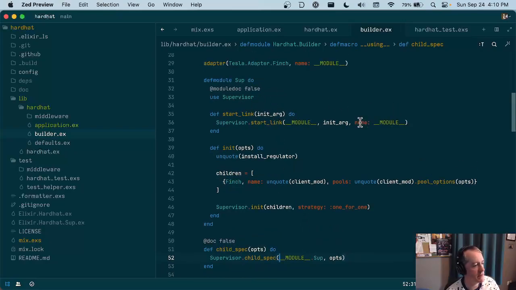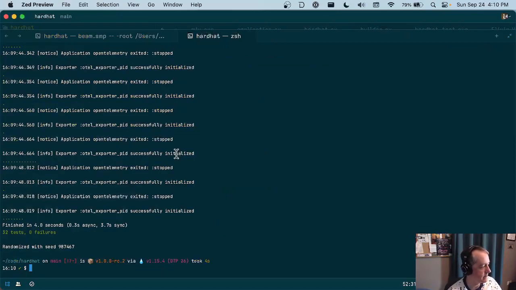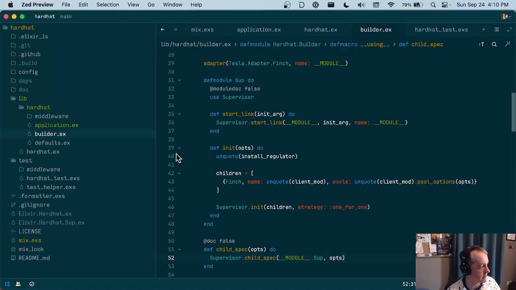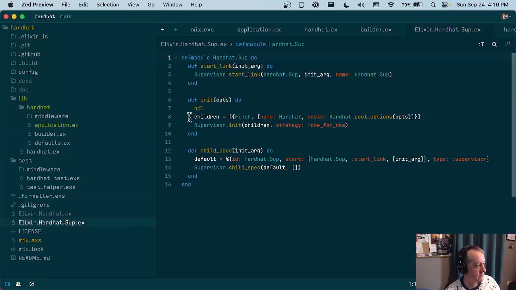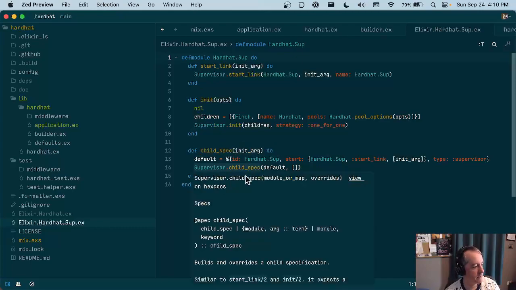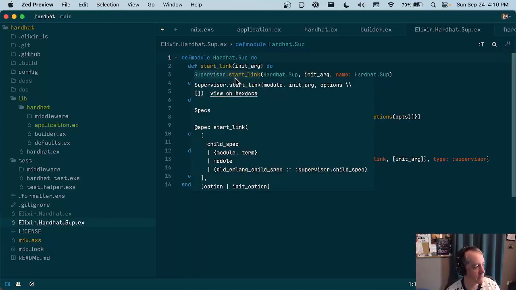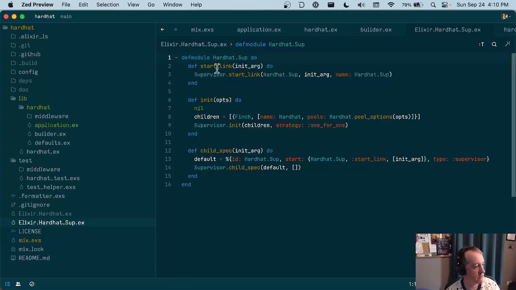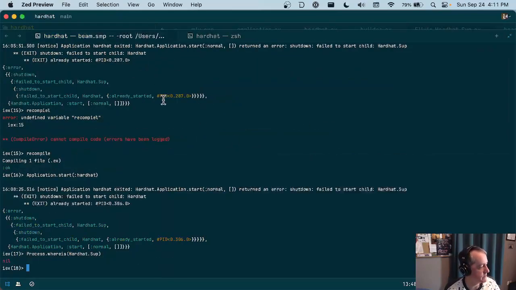One thing I'm concerned about is, let's run mix decompile again. Let's see what hardhat.soup looks like. I don't think it's anything surprising. Right, so its child spec is generated by use supervisor. It's interesting it doesn't generate behavior supervisor in here, but whatever. So that's what should be started. And that's what we were getting when we did.